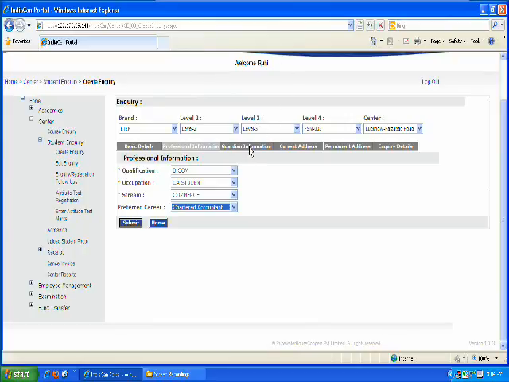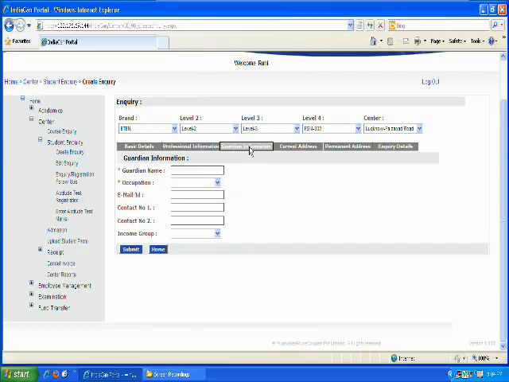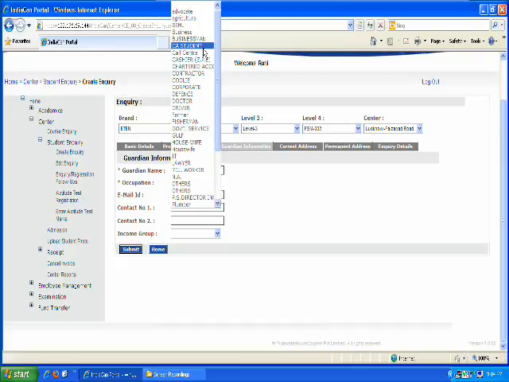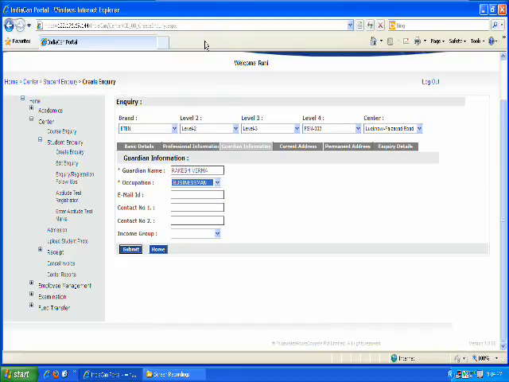Now let's move on to guardian information. Guardian name Rakesh Verma. His occupation. Rest all the details are optional. If the student wishes to enter them, then you can, else leave it blank.